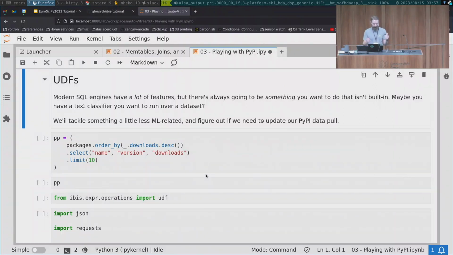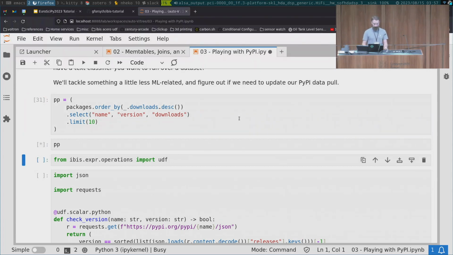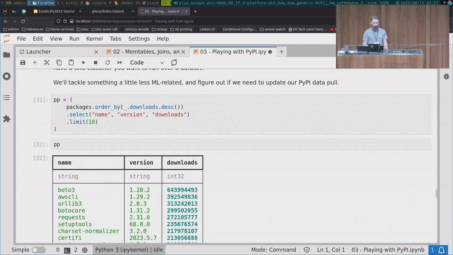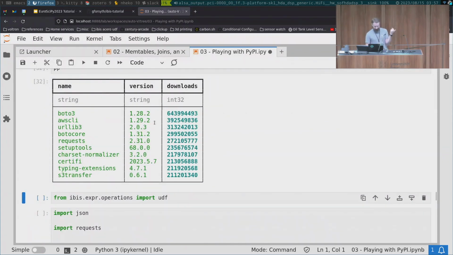OK, really quickly as a demo, UDFs, user-defined functions. So sometimes you want to do something that your SQL database doesn't support, and you want to be able to inject a function for it to execute. So for instance, if we have this PyPI data here, these are the top 10 packages by downloads at the time we pulled this data a few weeks ago. You'll recognize one or two of them. A good chunk of them are for AWS.